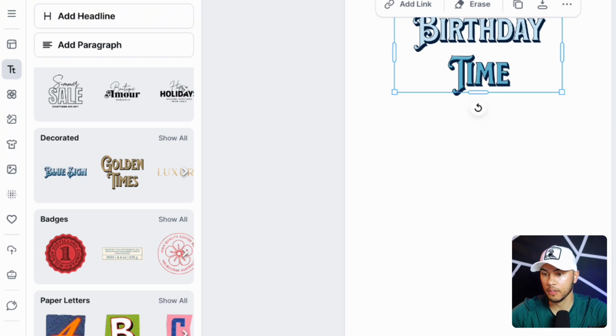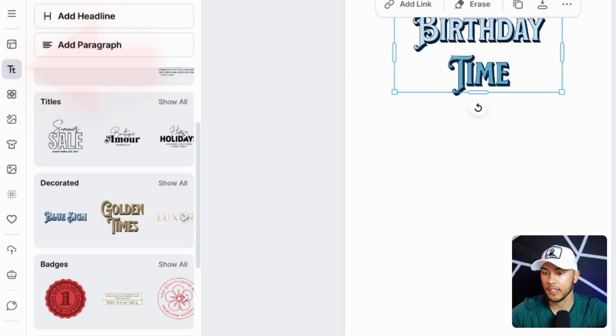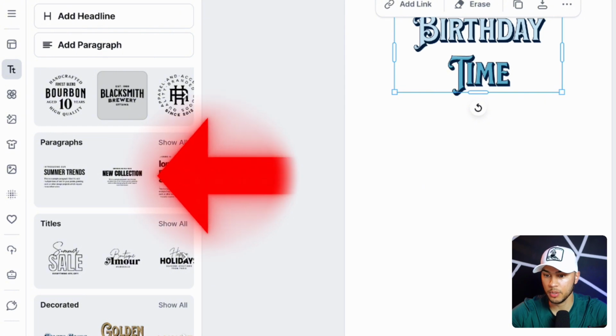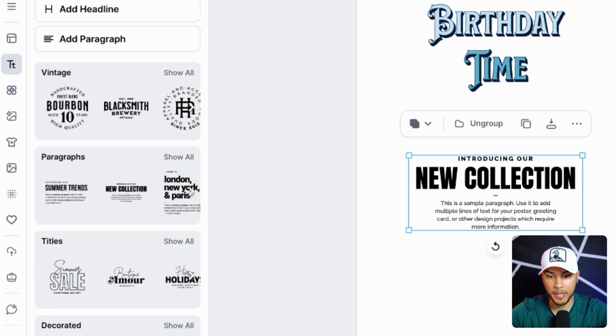To do this, go to the left column and select text. You can then search for the type of design that you would like to use. You can then add in all the information that's needed.